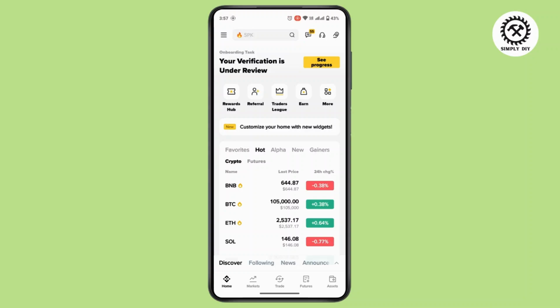And in this video, we will learn how we can order a Binance Visa card. So without further delay, let's get started with this video.